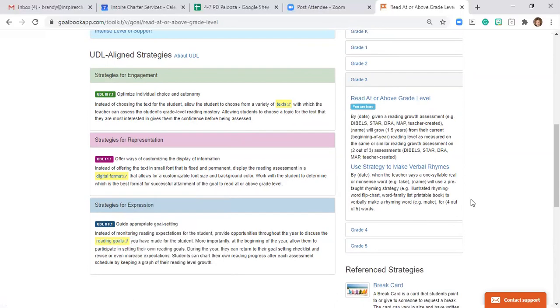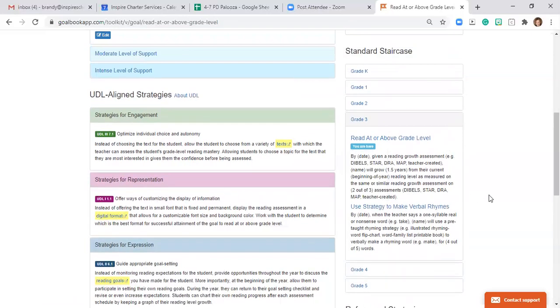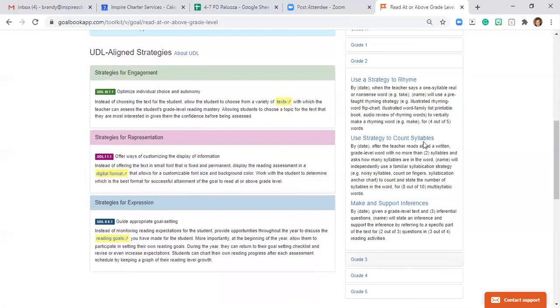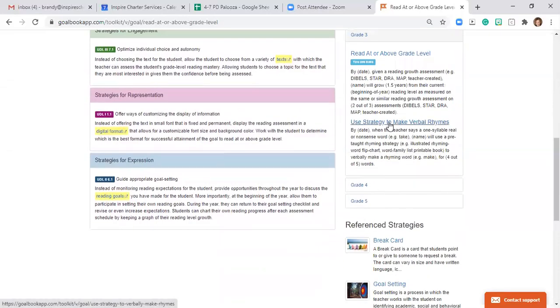On this same page, and I love this about Goalbook, I feel like it's super helpful. On this right-hand side, you'll see this standard staircase. You can access other grade levels to see the skill in the IEP goal, how it relates to other grade levels in that same skill area. So if you have this standard or goal written at the 3rd grade level, it'll actually allow you to access that same standard as related to the 2nd grade level, kind of to see if you need to build on, you can go back a grade level and see what skill you need to build on to help the student reach that 3rd grade level mark.